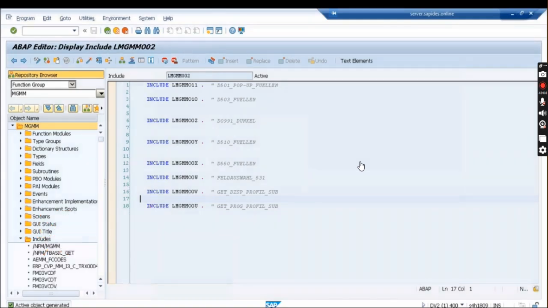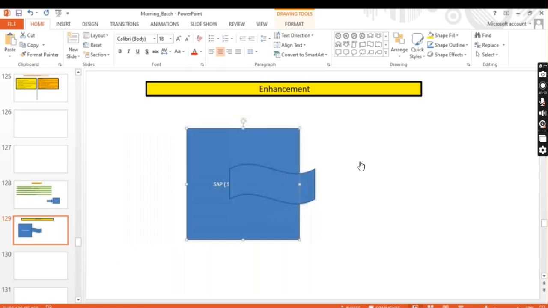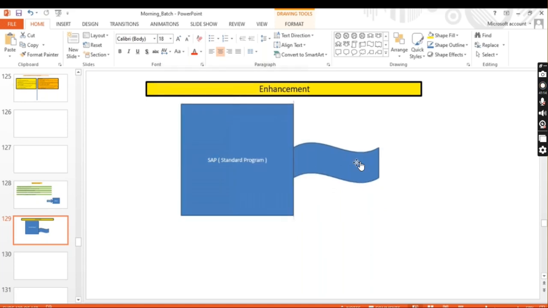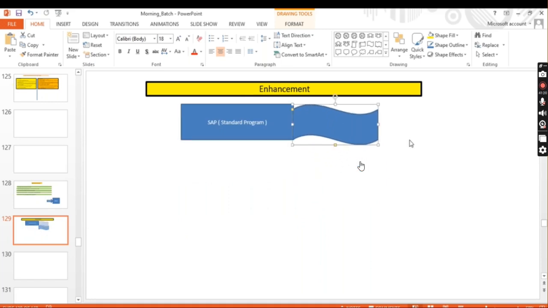I'll go and note it down. Enhancement. So the direct code modification is also one way of enhancement. Direct code modification is also one way of enhancement. Fine.